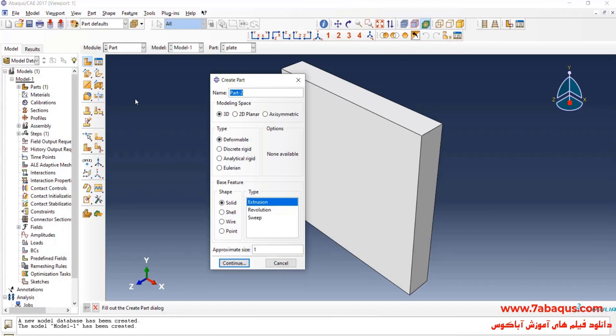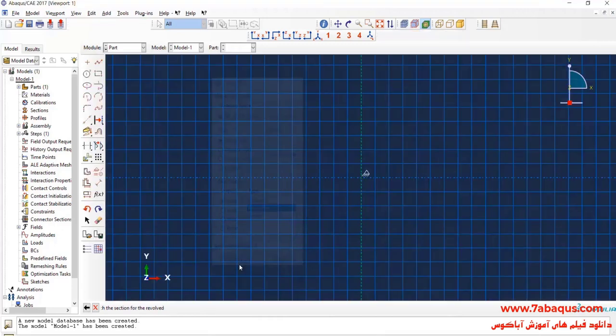I intend to create a geometric shape of projectile. Here I'll select 3D, deformable, solid, and revolution. Enter approximate size equal to 0.1 and continue. Here I'll draw a semicircle.